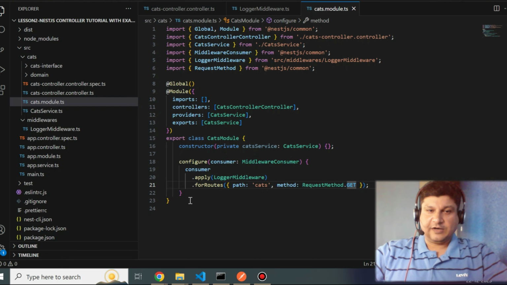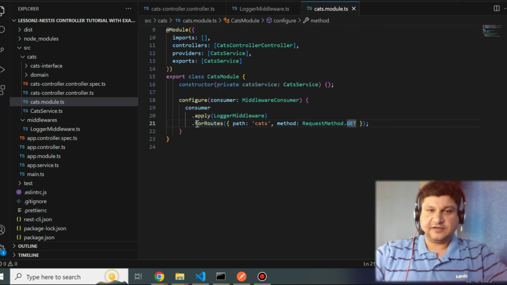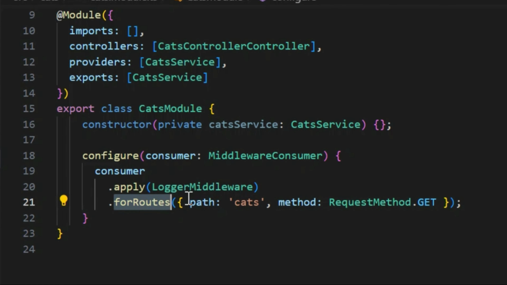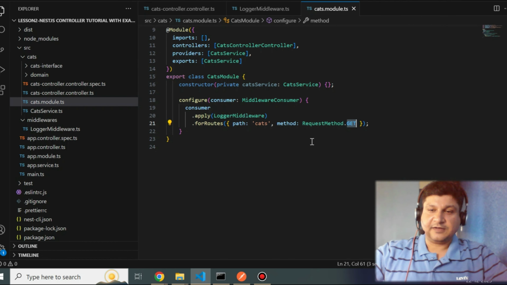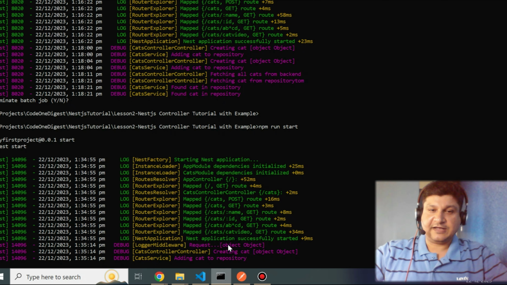Okay friends, so now what I have done is I have made a small change in the forRoutes function, where instead of giving cats as a route directly here, I am passing a JSON object. Now this object has two attributes. First is path, like cats, and second is method, on which particular method we want to apply this logger middleware. So we just want to apply it only for GET requests, not for POST requests. Let's test this out. Let me restart my application.